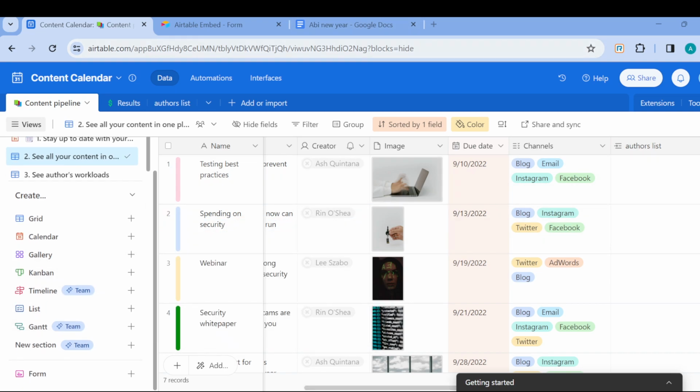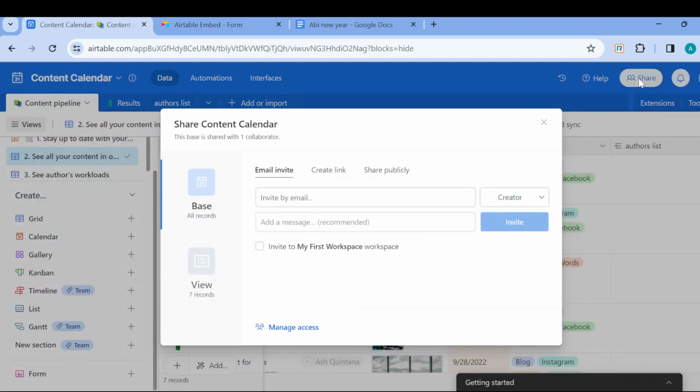And the last step is to collaborate and update. For an effective content calendar, you'd have to collaborate with your team members if you have one. And to collaborate, go to the top right side of the screen, click on the share button, and then this box will be displayed. Just go ahead, invite your collaborators by their emails. Once they have accepted the emails, they will be added as collaborators on the base.